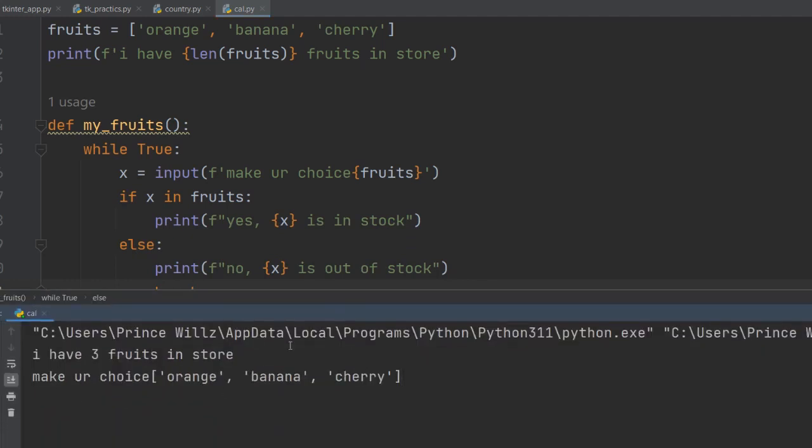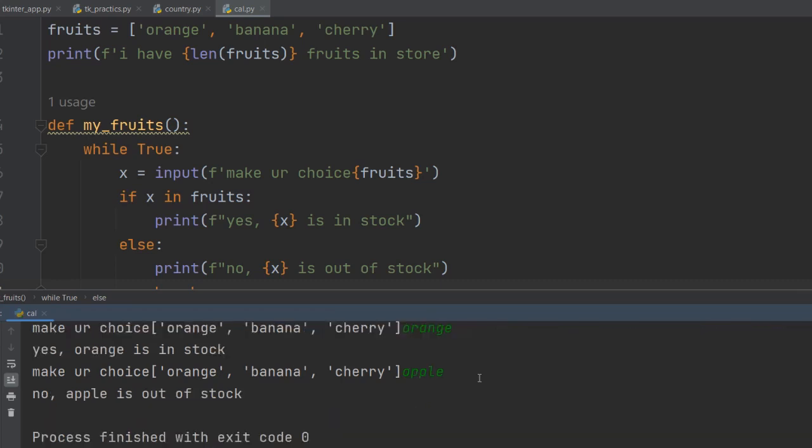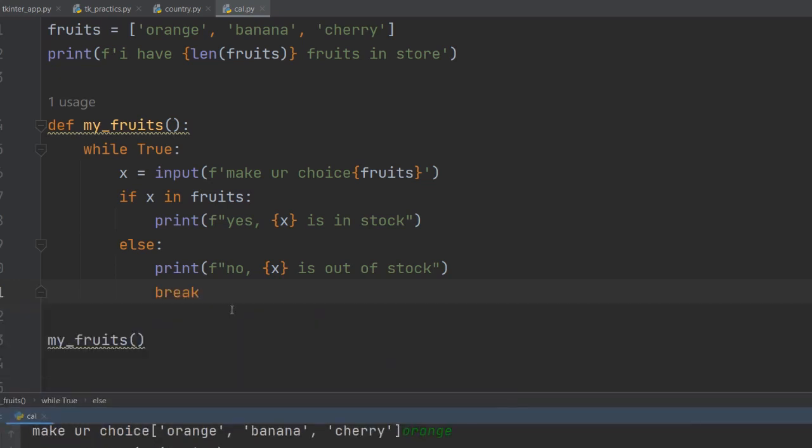So I have 3 fruits in store. Make your choice. Orange, yes, orange is in stock. Let me say maybe apple. No, apple is not in stock, and the program ended. You can see it's no more prompting me to enter anything again. It has ended the program because of the presence of the break.